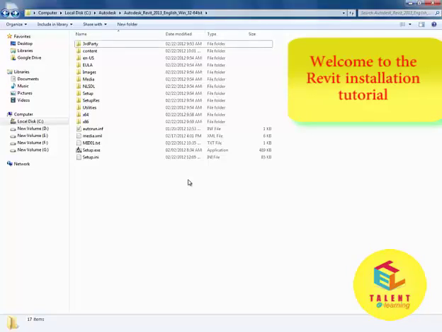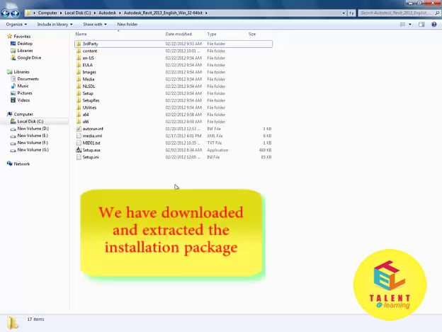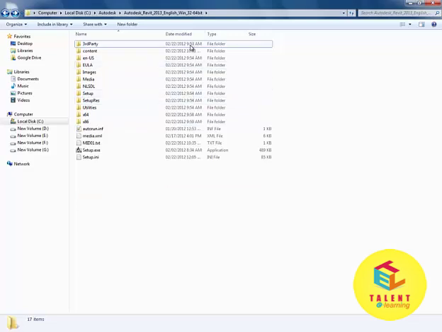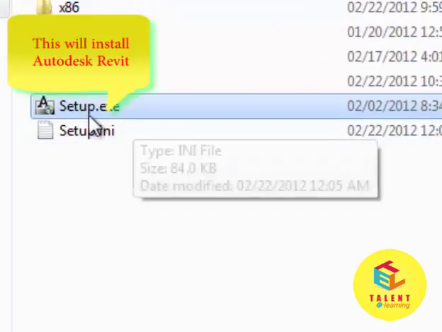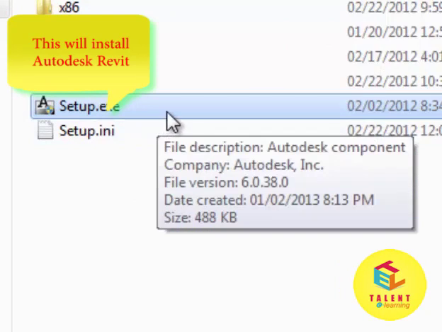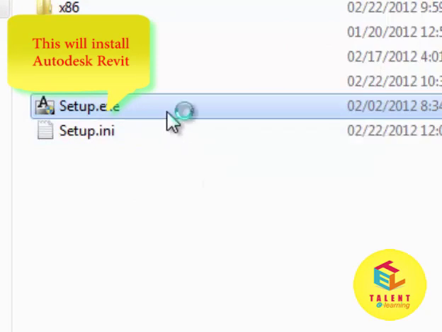In this tutorial, we will be learning how to install Revit. Now, if you have bought the DVD or CD package of Revit, you may get an auto load or auto run. But here I have downloaded Autodesk Revit, so I'm in the installation folder, and this is the setup.exe which will install Revit in my computer.